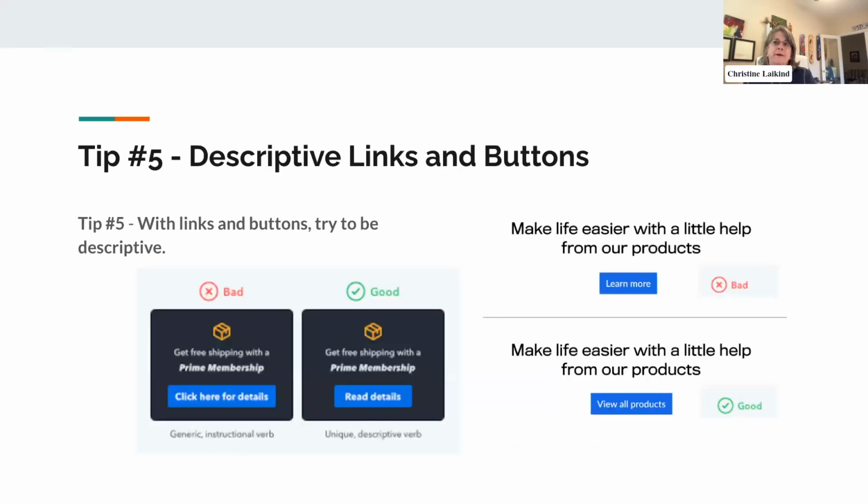And then tip number 5, descriptive links and buttons. Yeah, this is where we try to get away with click here, click here, click here, learn more, read here, read here. This is probably more annoying to screen readers than anything. But we can try to get a little bit better at it by being a little bit more prescriptive for our links and buttons. And here's a couple of suggestions where maybe we could be a little bit more helpful with the screen reader. And I provided a bad and a good here.